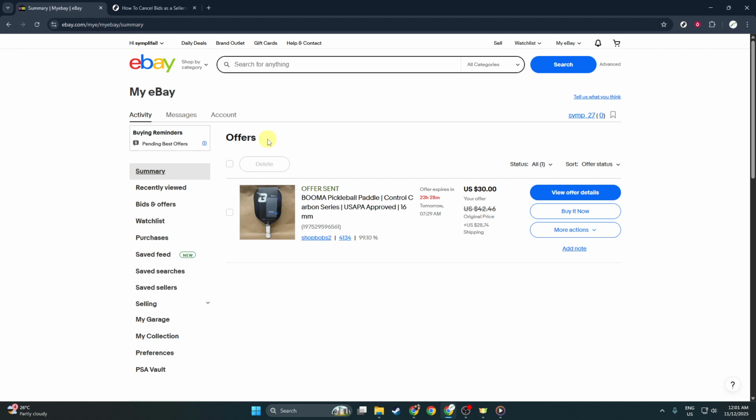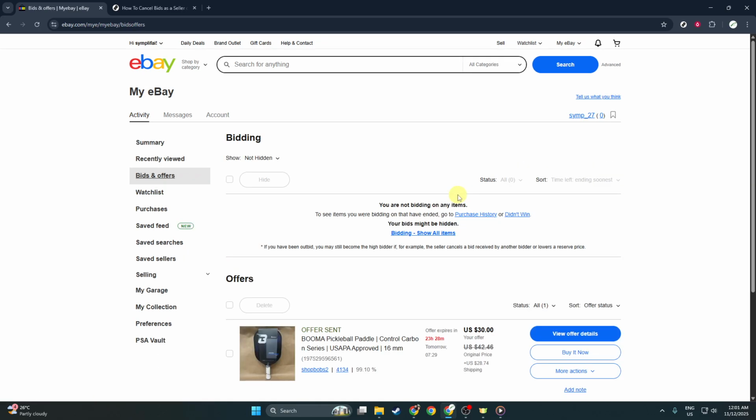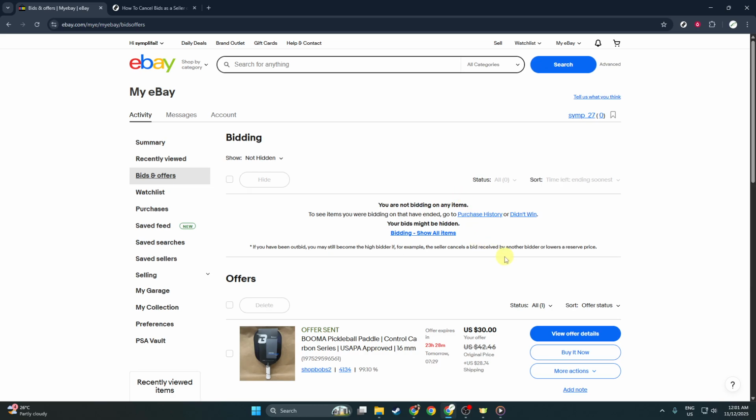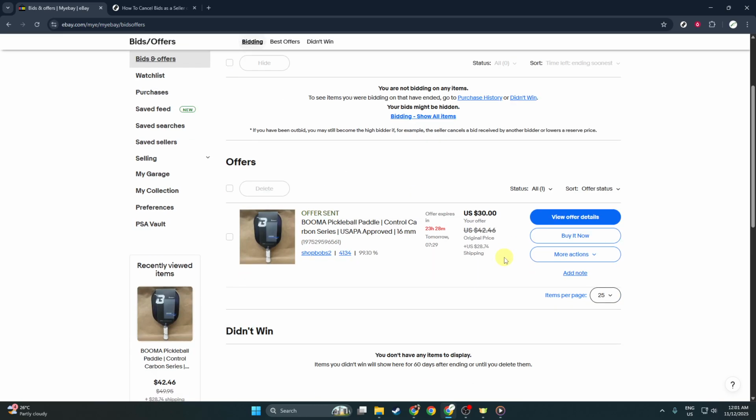Now that you've clicked on My eBay, you should be able to see a list of options. Here you need to click on Bids and Offers. This is the area where you can keep track of all the bids and offers that are currently ongoing for your listings. Essentially, it's the control center from which you can manage this part of your selling activity.